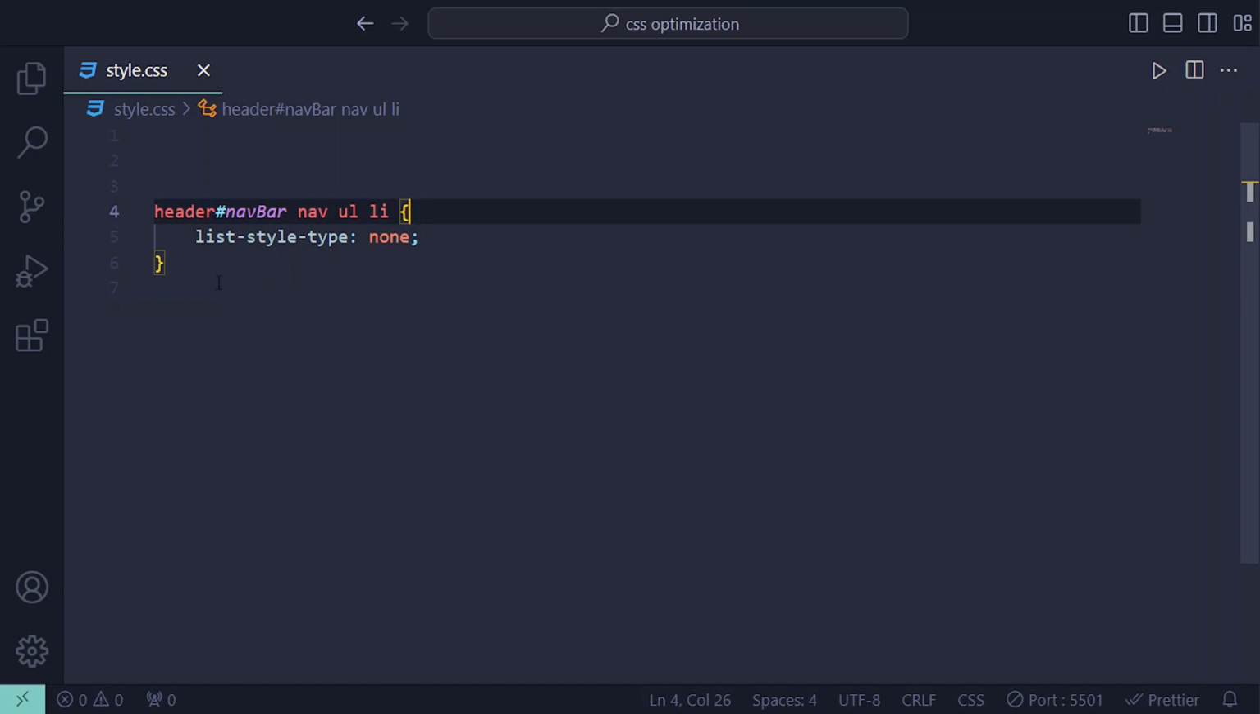Here I need to find all list text inside the navigation bar. So instead of this selector with unnecessary checks, I can simply write navbar li.